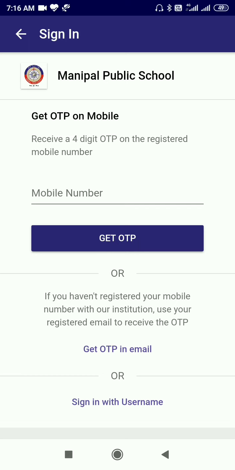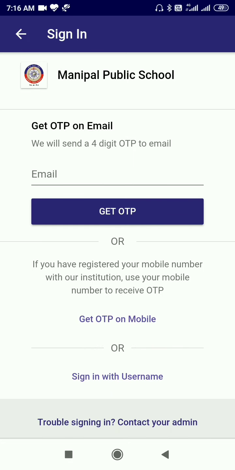Right. If you want to get OTP in email, you have to tap on get OTP on email. You write your email address and tap on get OTP. You will get an OTP on your email. That 4-digit OTP you have to type and log in. Here I will log in through mobile, so I'll just tap on get OTP on mobile.